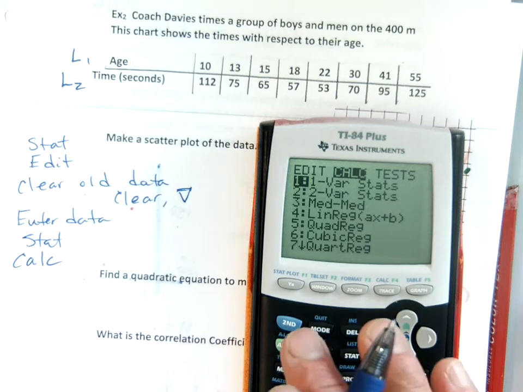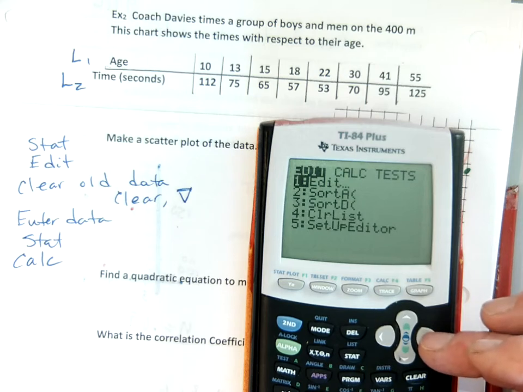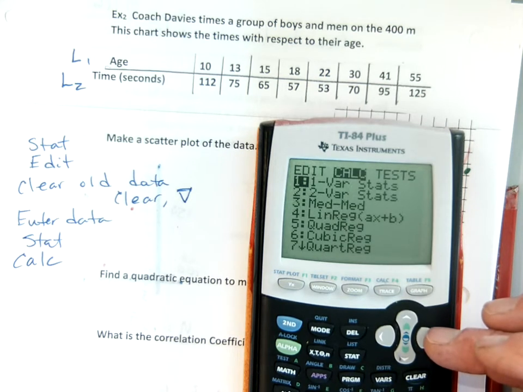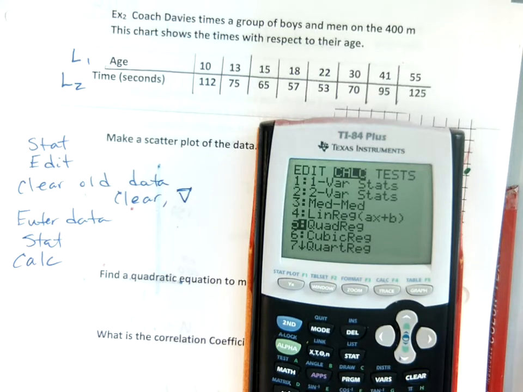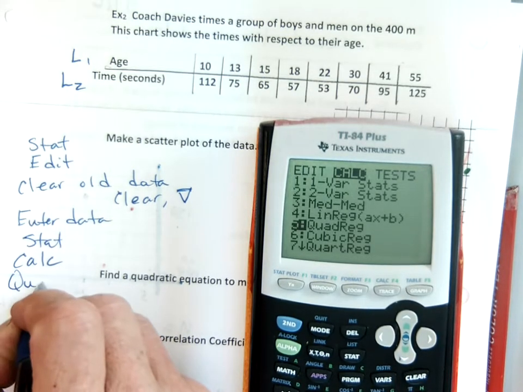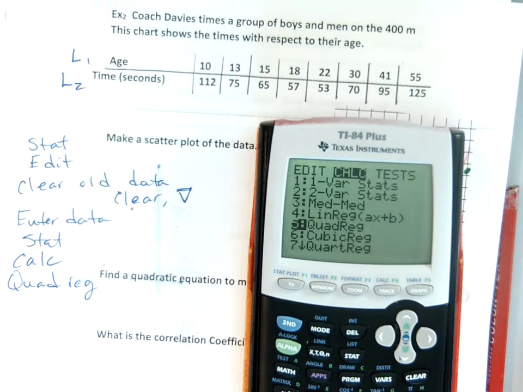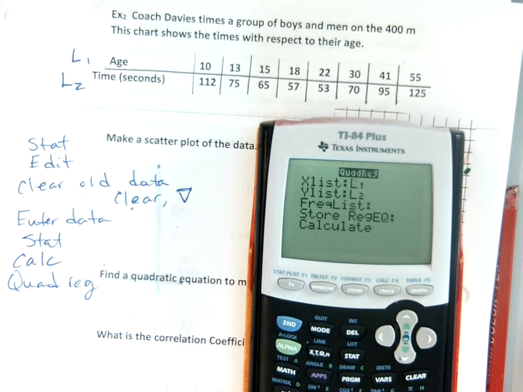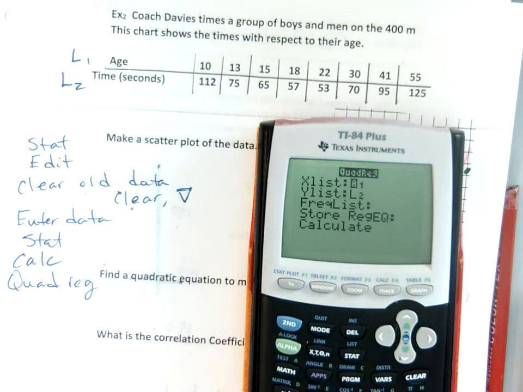Okay, am I going too fast? I'll go back. So go back to stat. And then this time I'm going to go over to calculate. And I want to do the quadratic regression line. So I'm going to go to the quad reg. It makes a quadratic regression line. I can push enter. Mine says list 1, which it should. I'm going to go all the way down to calculate.